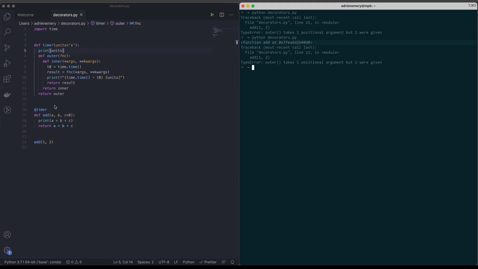And why is that? Well, when we write this and we don't actually call this timer function here, Python takes this at syntax and just looks at this as, oh, this is the decorator function, so it's gonna pass in whatever function we're decorating. In this case, it's add. So we actually see that the function add is what was passed in as that first argument. And that makes sense because that's what we had done originally.